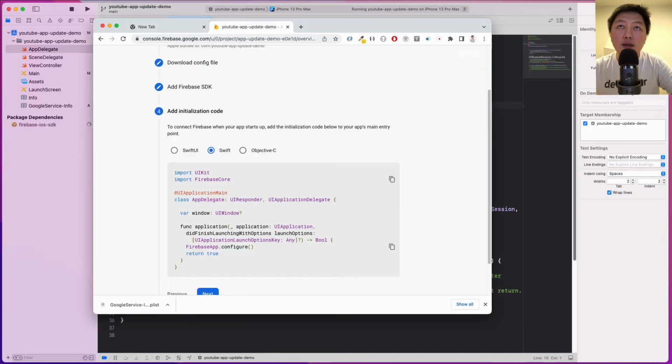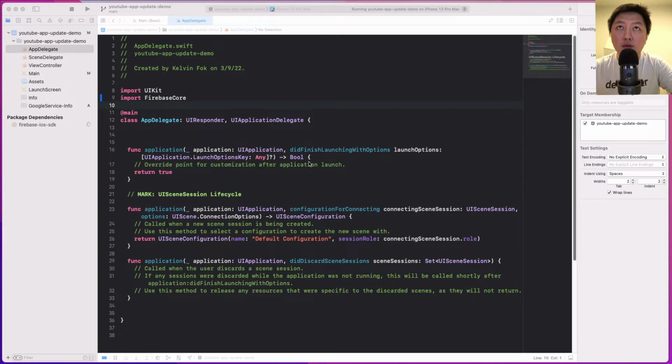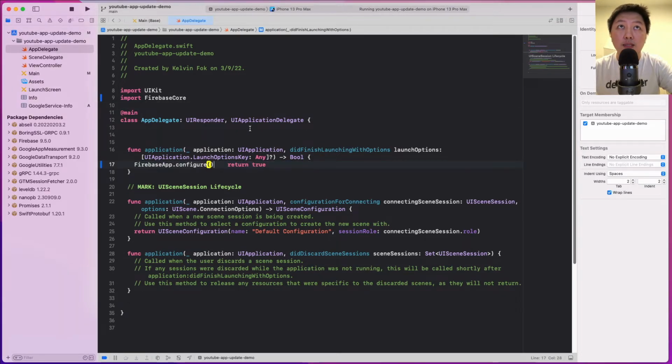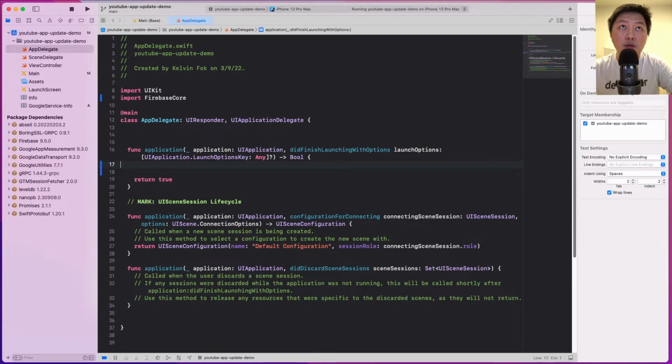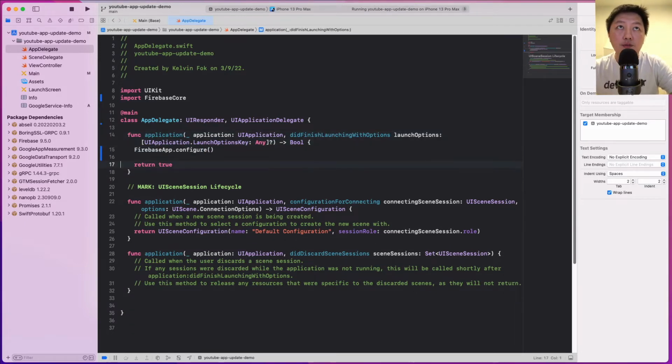And then let's come back. What do we need to do? Over here we have to do Firebase.configure inside the did finish launching with options. Okay, I think you guys should be very familiar with this if you have worked with Firebase multiple times. Okay, so just like that, let's get rid of these two line breaks over here.